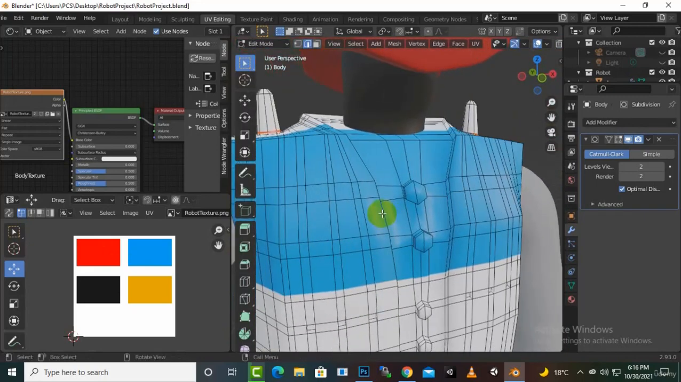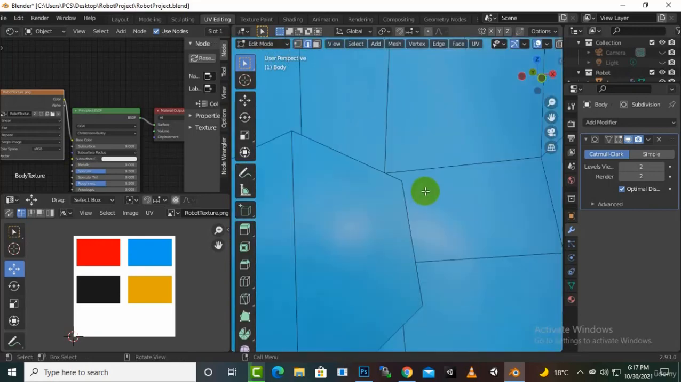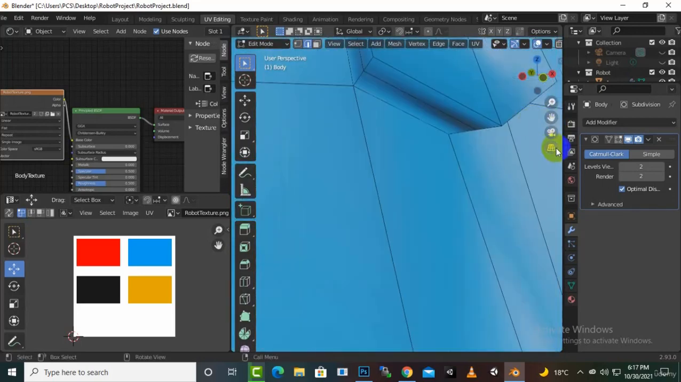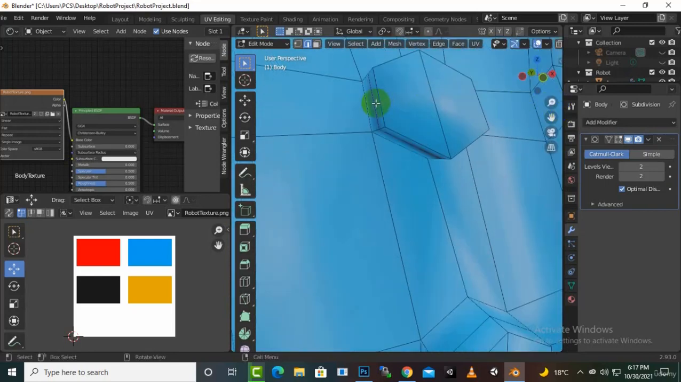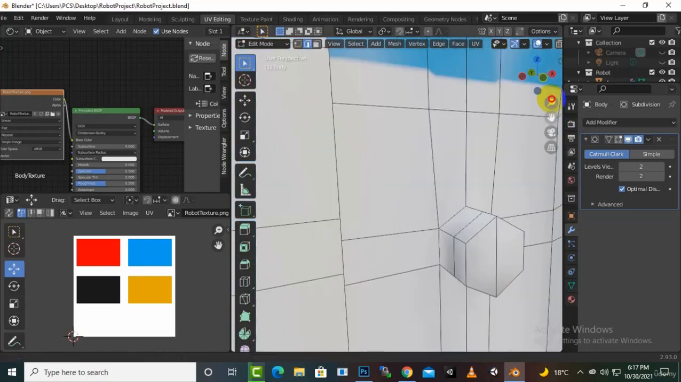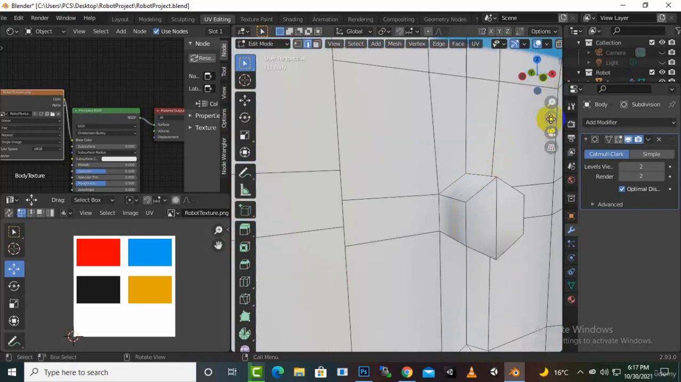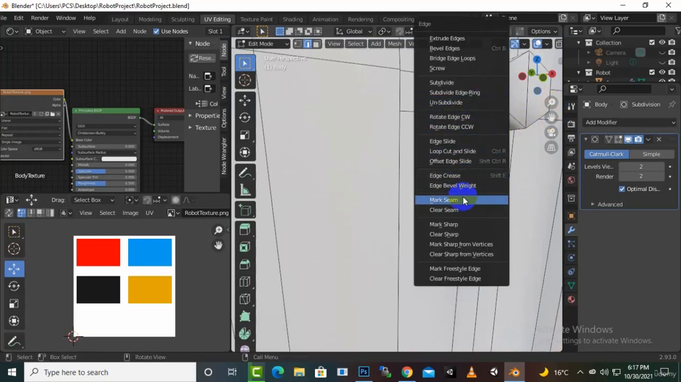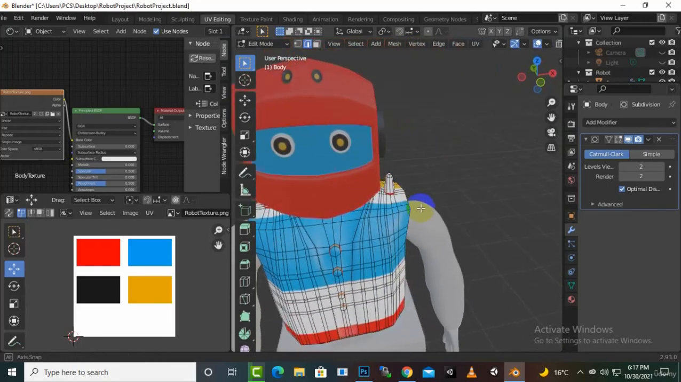For the buttons we can select the loops for the buttons. Sorry, we are zooming too much for some reason. Anyhow, alt click, then shift alt click for this button, and then this button, and then this button, and then control E and mark seam. That's good. So buttons are also separated.